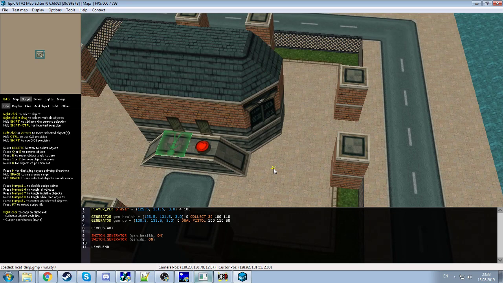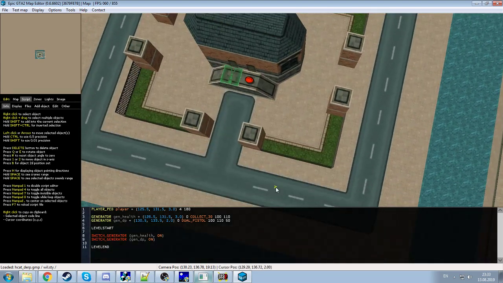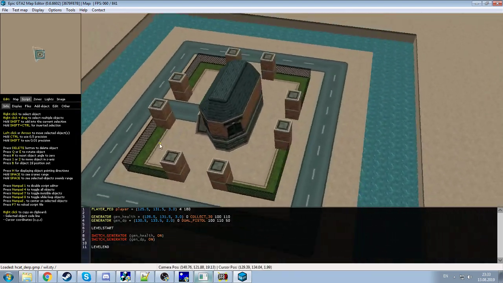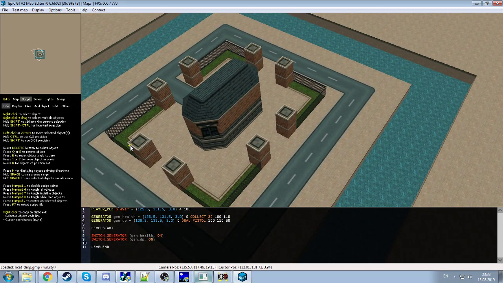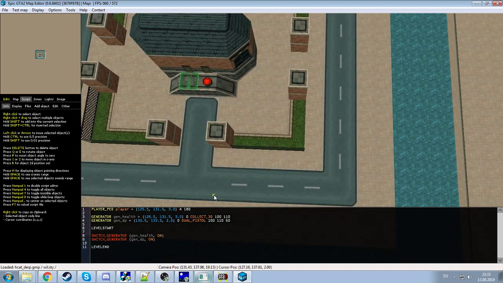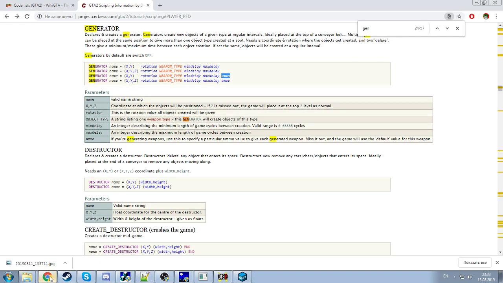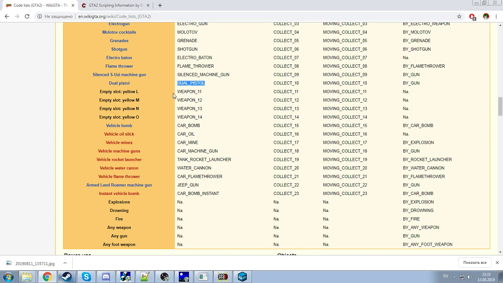Something is wrong. Why is it not appearing? Where is my dual pistol? Where is it? Did I mess up the coordinates? Perhaps. Let's see. 130.5, 133.5, 2.0. That looks about right. Why does it not appear? Am I dumb? Probably I am dumb, doing something real stupid here. Let's see. It's dual pistol, right? Dual pistol.